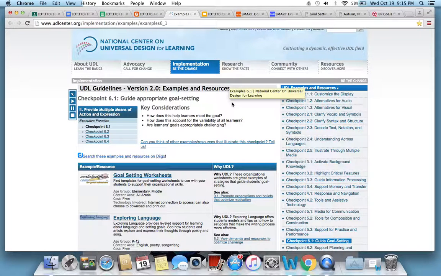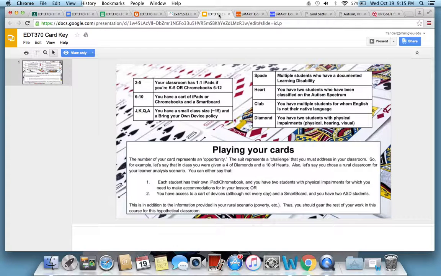Checkpoint 6.1, guide appropriate goal setting. And let me go to the cards here. I chose my 9 of Hearts card. So I have a cart of iPads and a smart board, and I have 2 students on the autism spectrum.